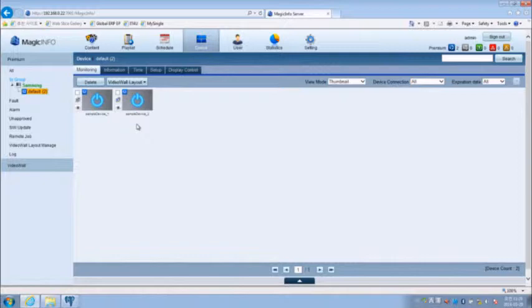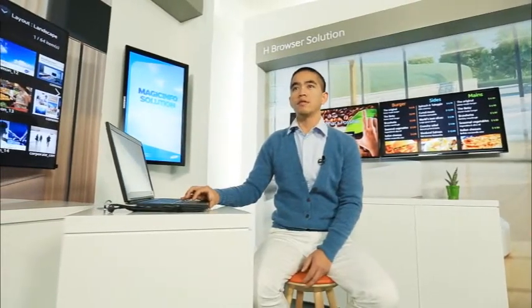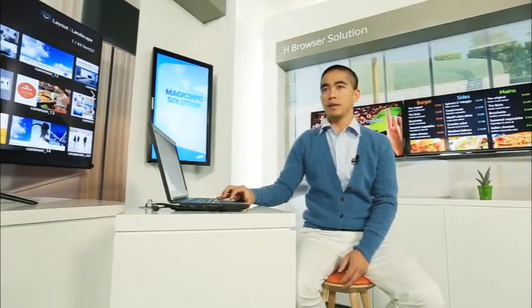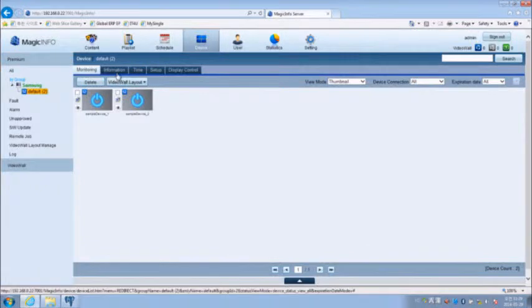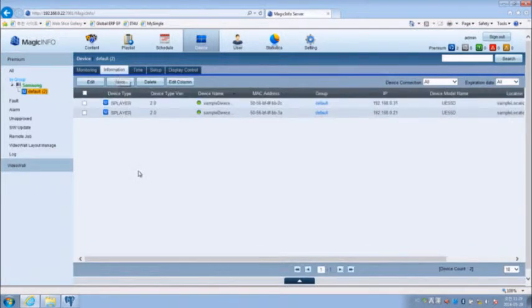Monitoring allows you to see what players you have connected and if it is in video wall mode. Here, you can select which player you want to be your backup player or to create a video wall from the connected LFD. Next is Information. Information gives you more detailed information like device name, MAC address, IP address, and even the model name.